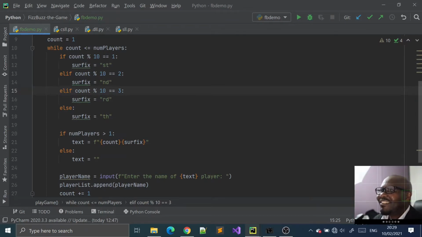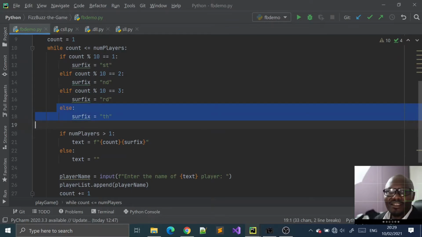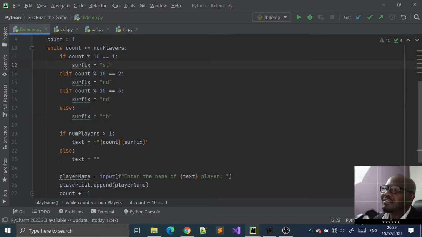So in this case here, the suffix is one. If count mod 10 is equal to 1, it should say ST. But it should take account of the 11th. If it is 11, it shouldn't say ST. If this is 11, it will fall under this TH here. It should not say ST, so it should say TH. So that's what we want to account for here. So we put another if clause there.